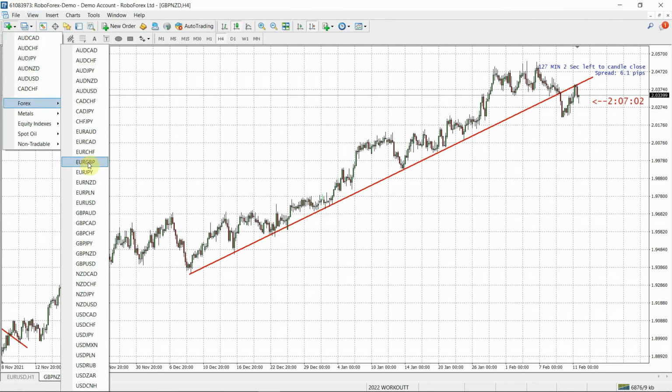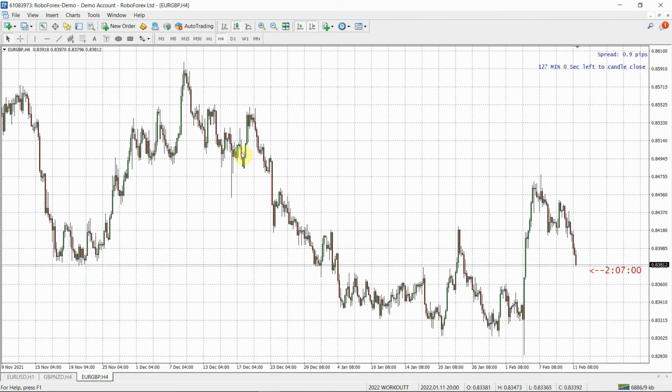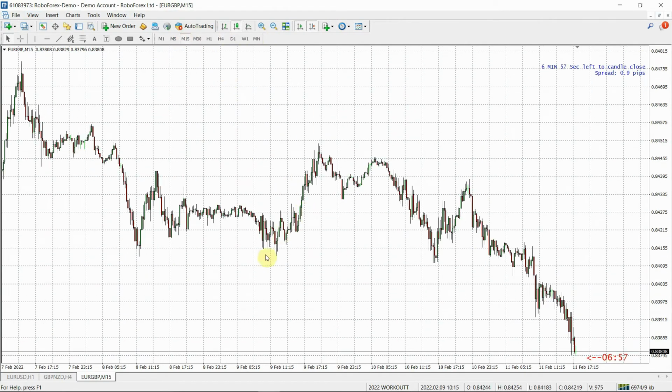Let's take Euro GBP, for example. I like this pair. So let's go to the 15 minutes. All right, so let's say we want to measure the peak value within this point, which appears to be a support. We'll speak about that later. All right, to this point.